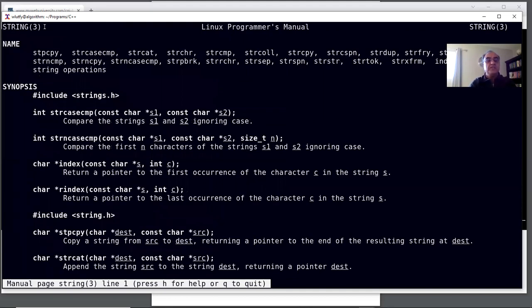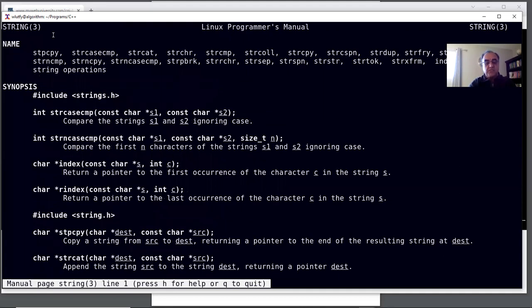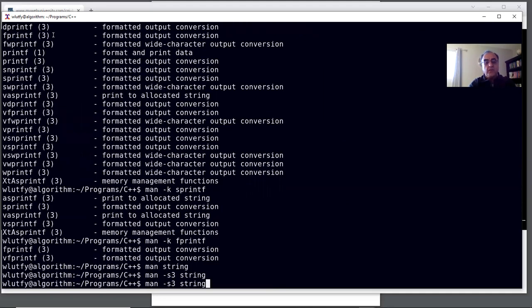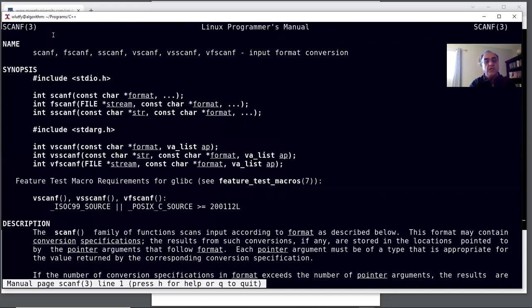Notice that the man pages, so I'm jumping back and forth on different commands. The man pages on section 3, so you can say man -S3 and then a string would be the same as just the command that I did up there. Or let's say scanf, you could see section 3.